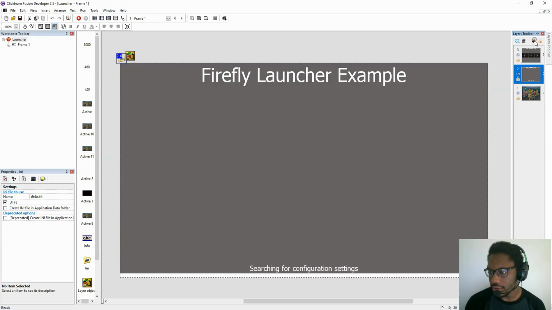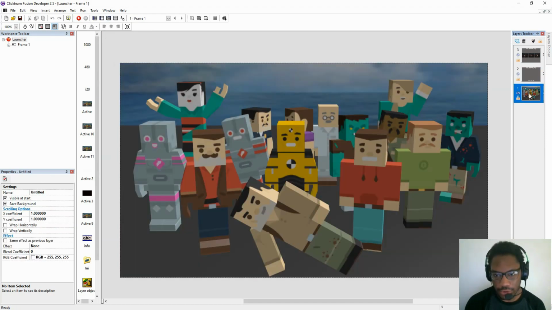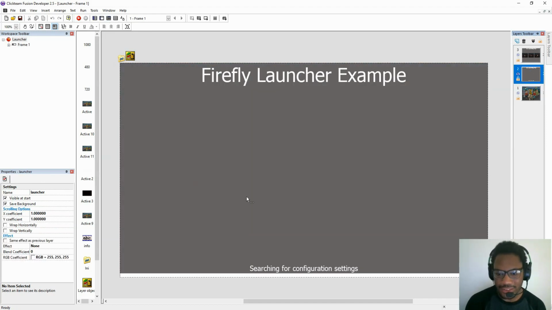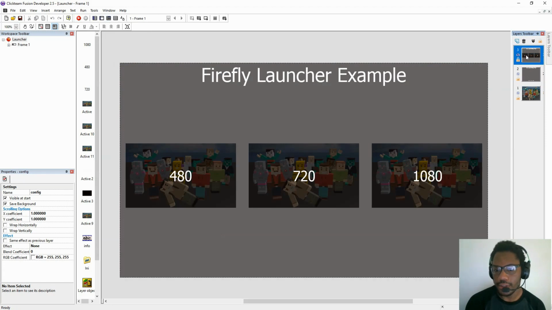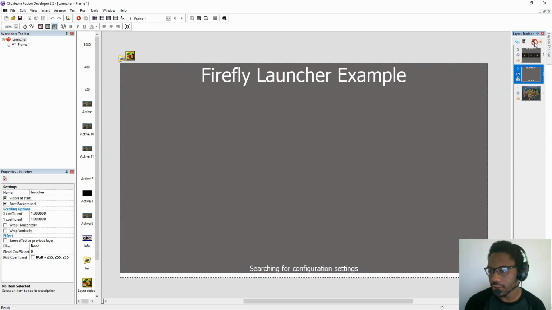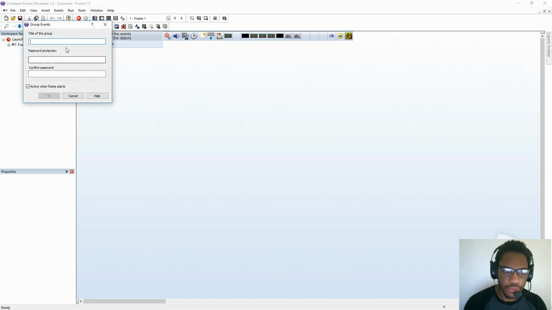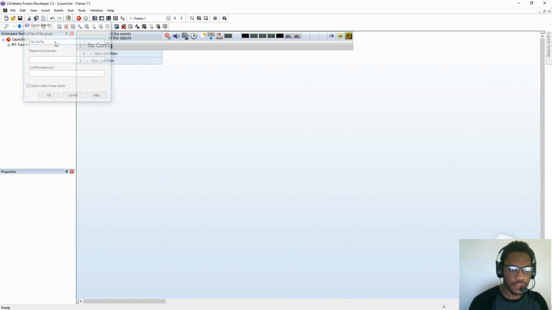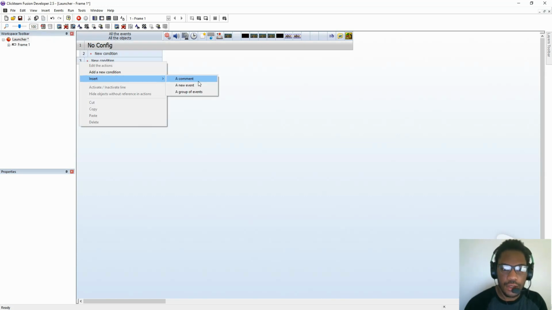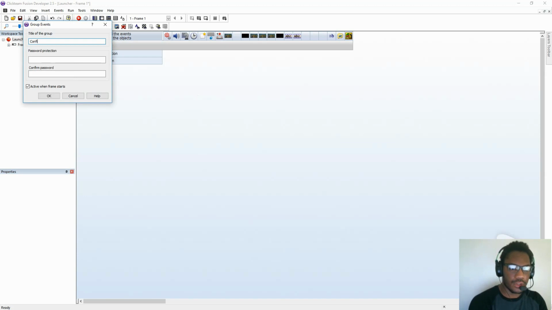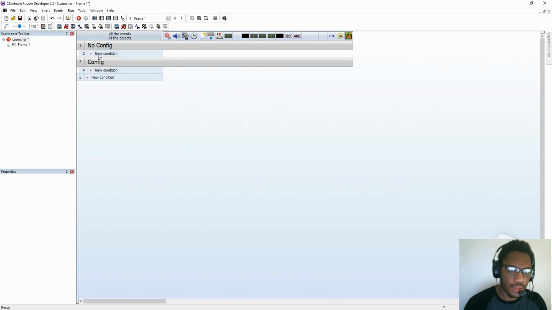There's a few layers. Just go ahead and delete or hide those. You have the background, the loading layer, and then the resolution selection layer. And that's already all set up. So to get started, we will first create a few groups. We have a group called no config, and then another group called config. And that will just tell the difference between having no resolution set and having a resolution set.